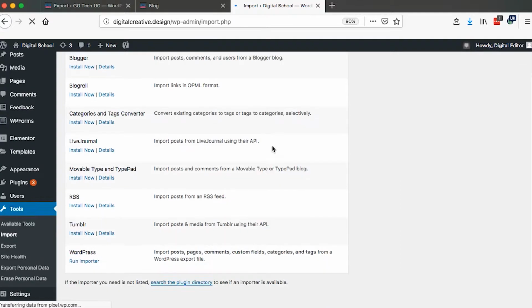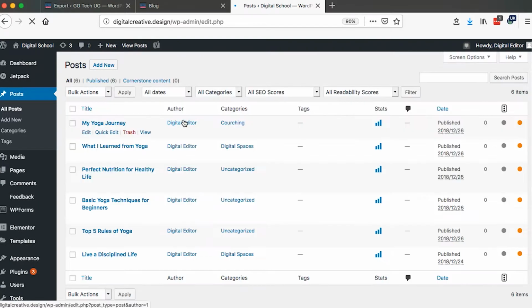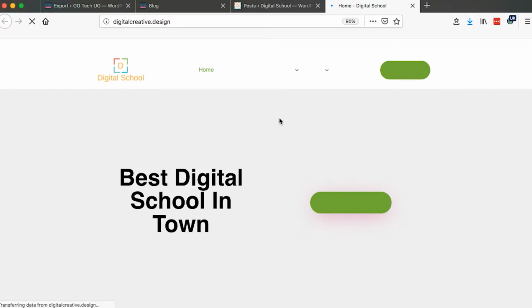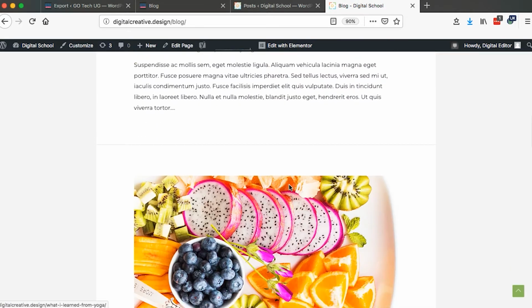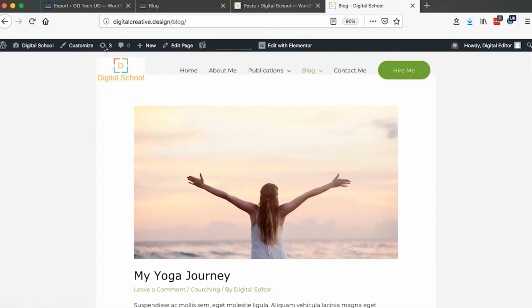But before we do the import option, let me take you back to the posts, and you can see how many posts we have at the moment. At the moment, we have 6 published posts on the website where we are going to import new posts. And if we view the blog page of this website, we will see that we have only those blog posts which are here. So these are the blog posts on the other blog where we are going to import blog posts.